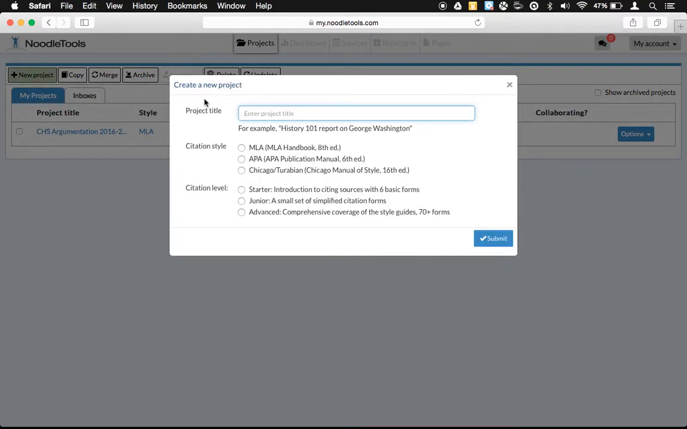For this, it's really going to be a temporary project, but we would just type in eloquence speech, so there's not any confusion. It's going to be MLA format, just like our other one, and also going to be advanced. And then at that point, we hit submit. I already used this, I guess, for a speech earlier, so I'll just type in 2016. I would think for you, eloquence speech will be enough.